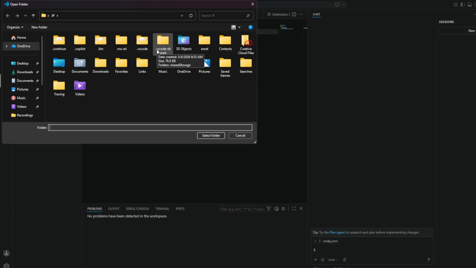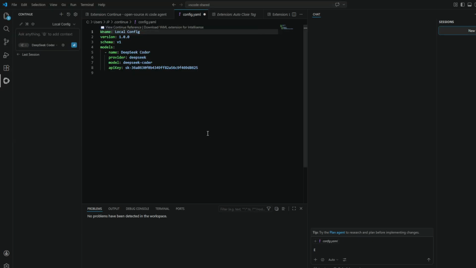A system window will pop up, allowing you to browse through your computer's files and directories. Here, you can either pick an existing folder that you want to turn into a project, or you can create a brand new one specifically for this project.